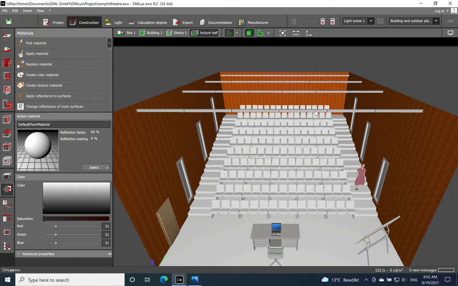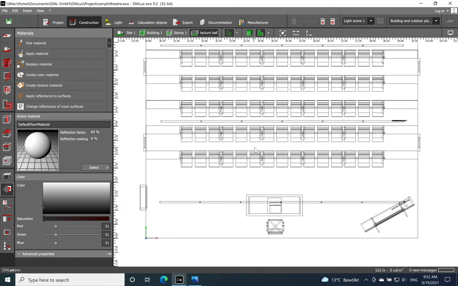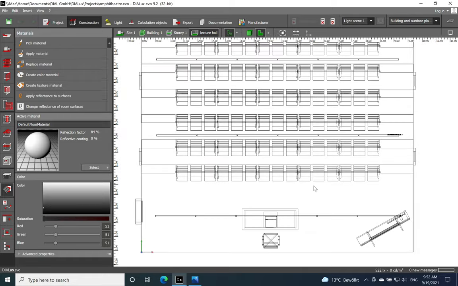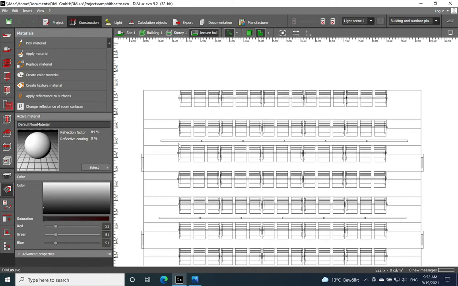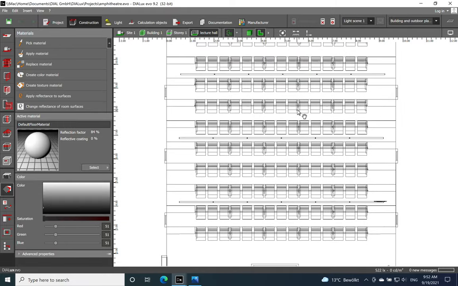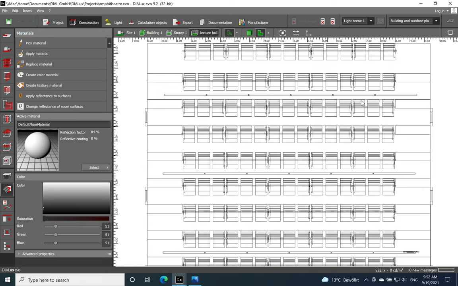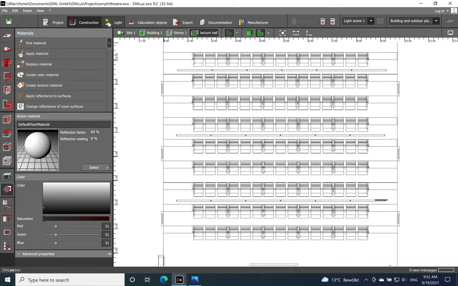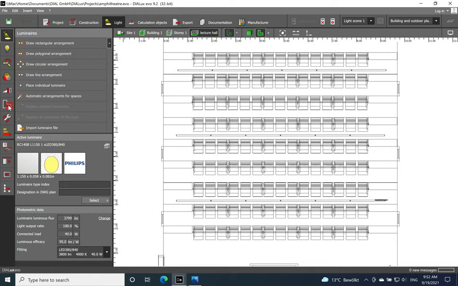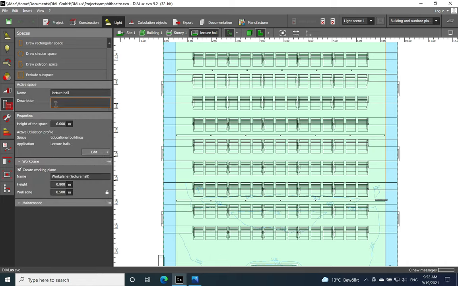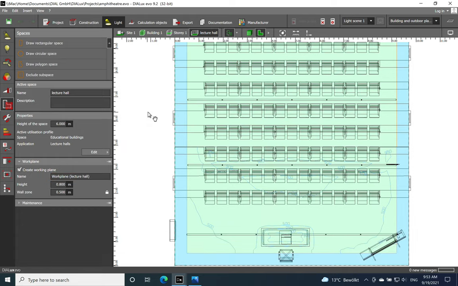The next step was of course the lighting system. I chose to install a continuous line, four lines for the entire lecture hall. For each continuous line, I have used six luminaires. Let's move to the light. Before that, I defined the lecture hall, the name, and the height of the room is 6 meters. Also the work plane, I changed it here and chose all the characteristics which are required for the lecture hall before starting the calculation.